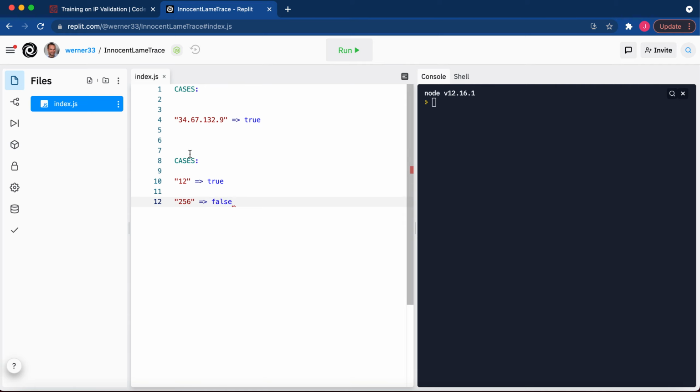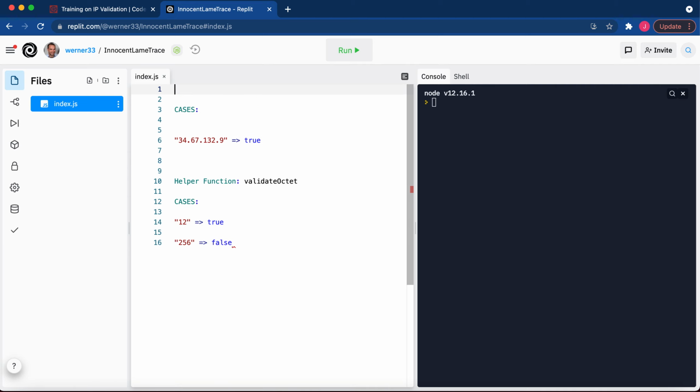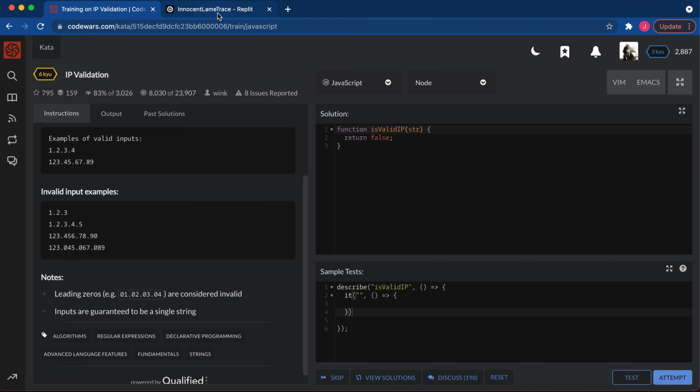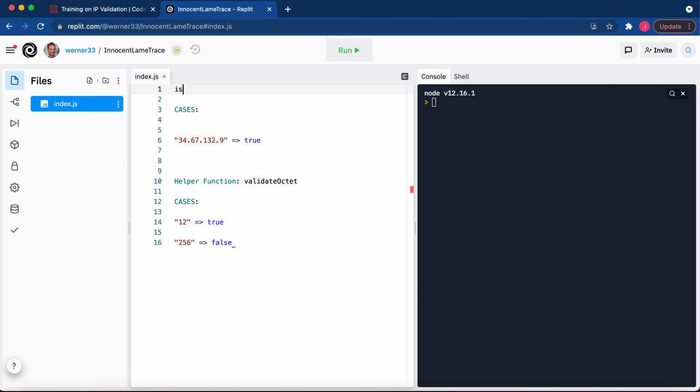So we will make of this a helper function. So let's put here a note. We're going to do a helper function, and it's going to be called validateOctet, with of course a lowercase v. And then up here we have our main function, and that is called isValidIP. All right.